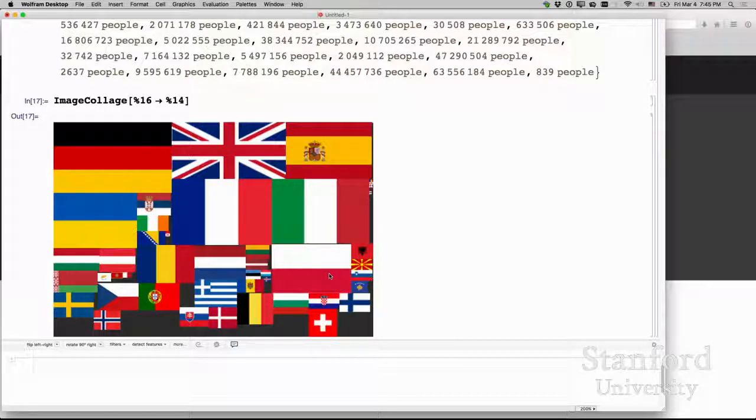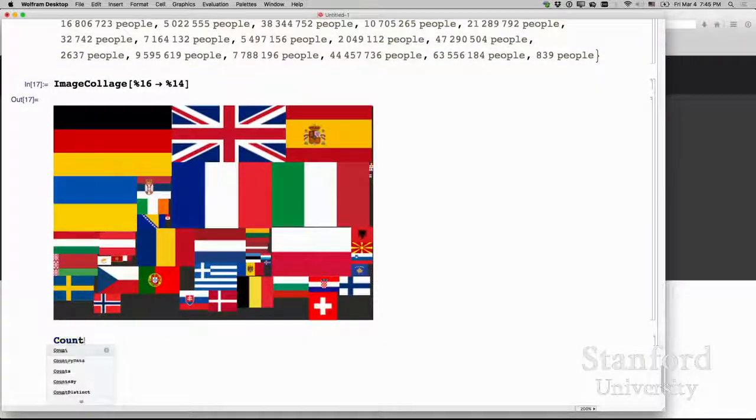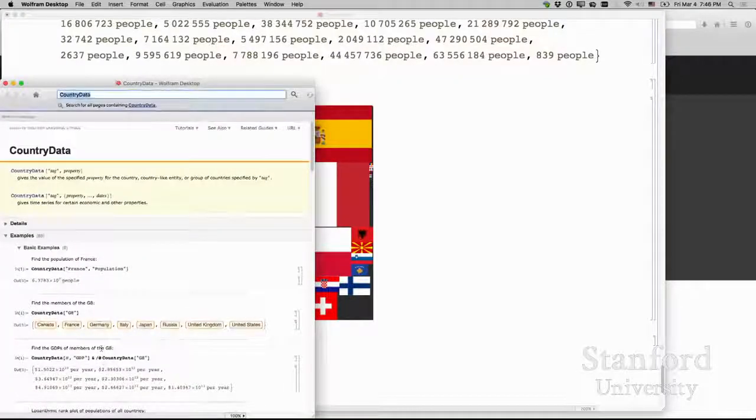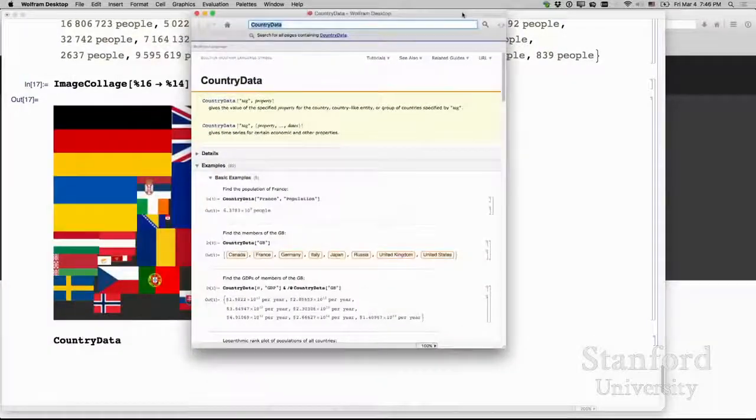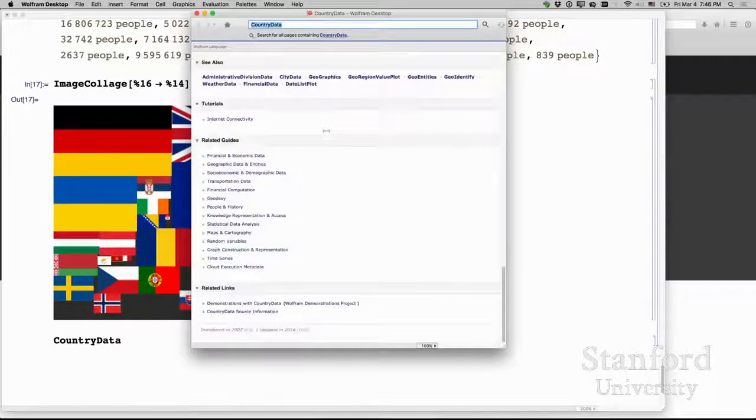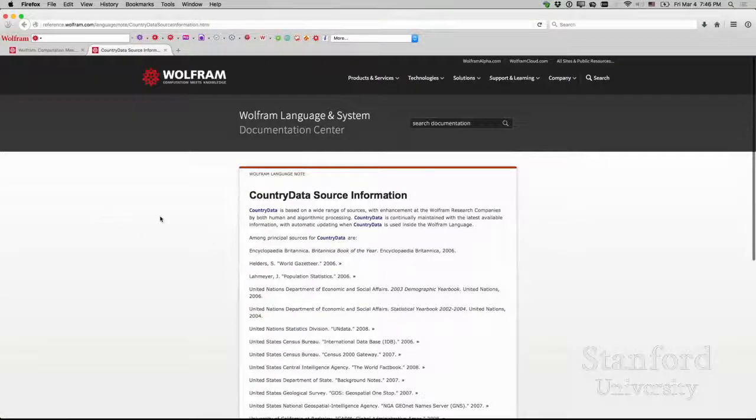Okay. Can you list the source of the curated data? If I say go to country data, nobody ever asks this, you know. People ask, can you? And the answer is yes, but just to prove that that's really true, let's actually do it. Country data source information. There it is. Okay, here we go.